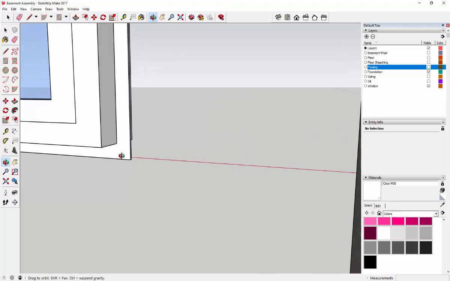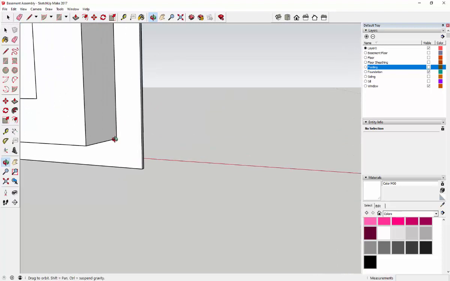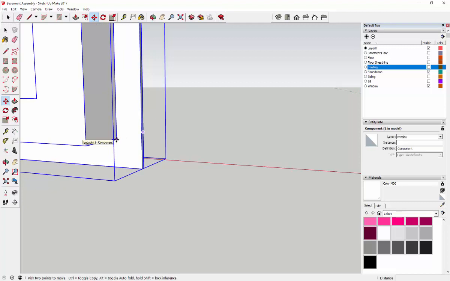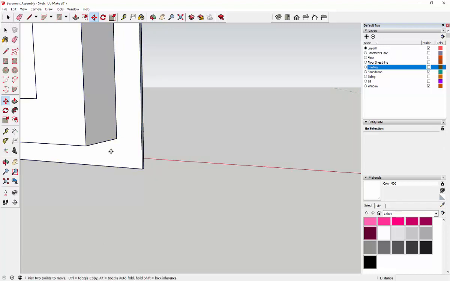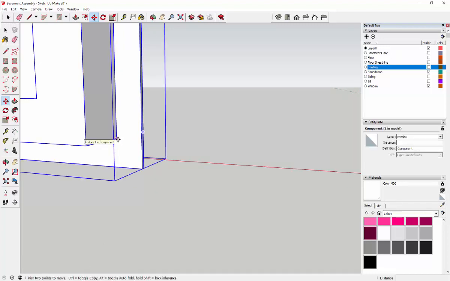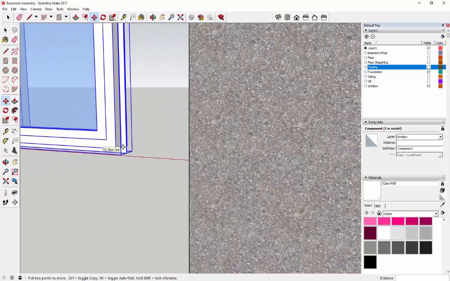So if I want this corner right here to touch one of the corners on our concrete, I'm going to select this, and then using the move tool, I'm selecting this window. If you look down at the bottom down here, when I'm hovering, it'll say pick 2 points to move. So I'm going to click this point because that's the point I want to start the move from.